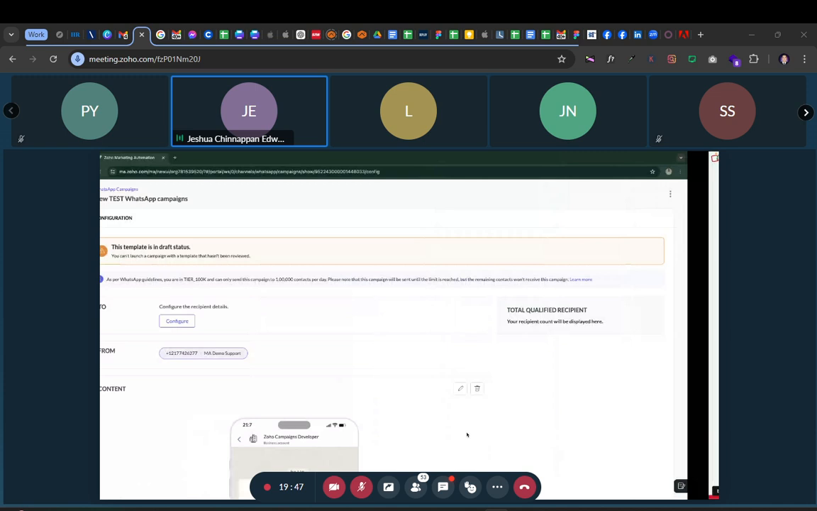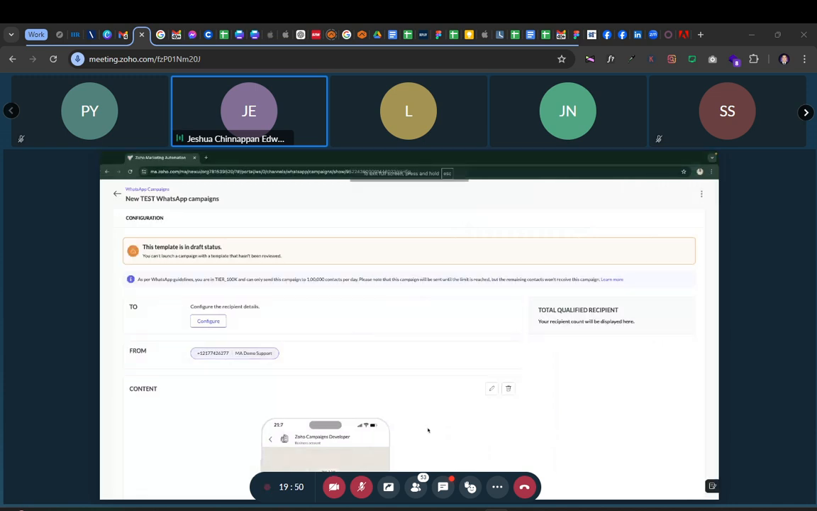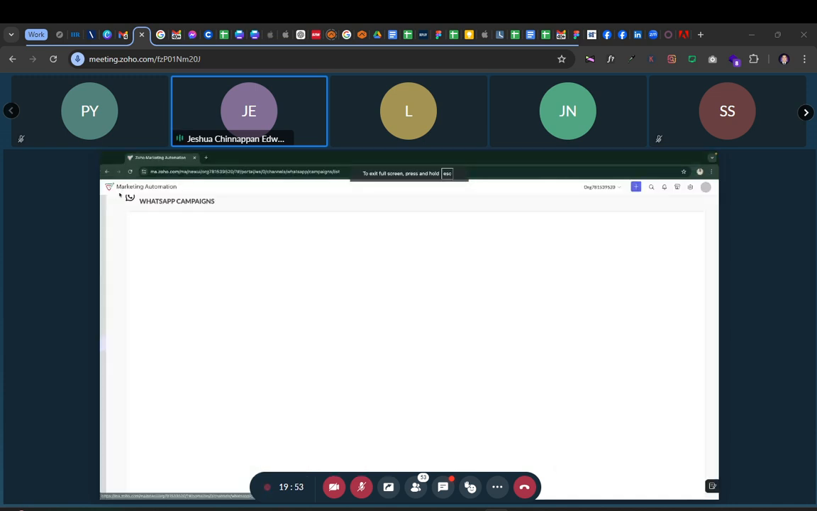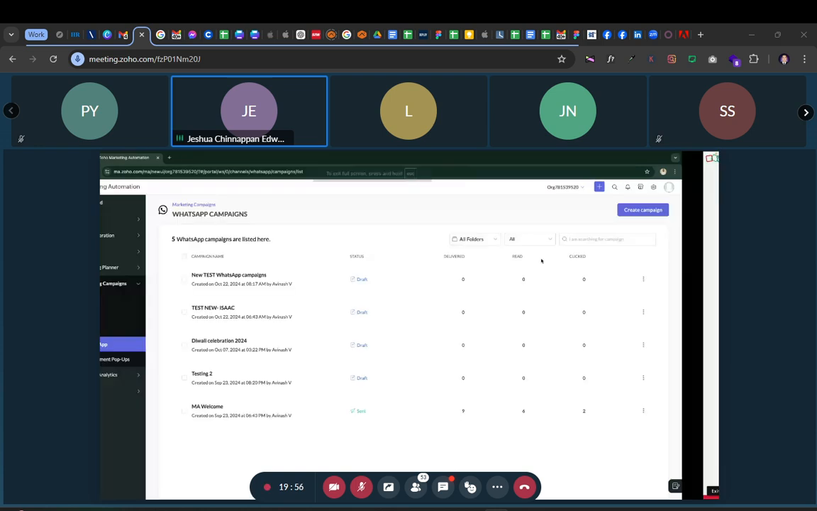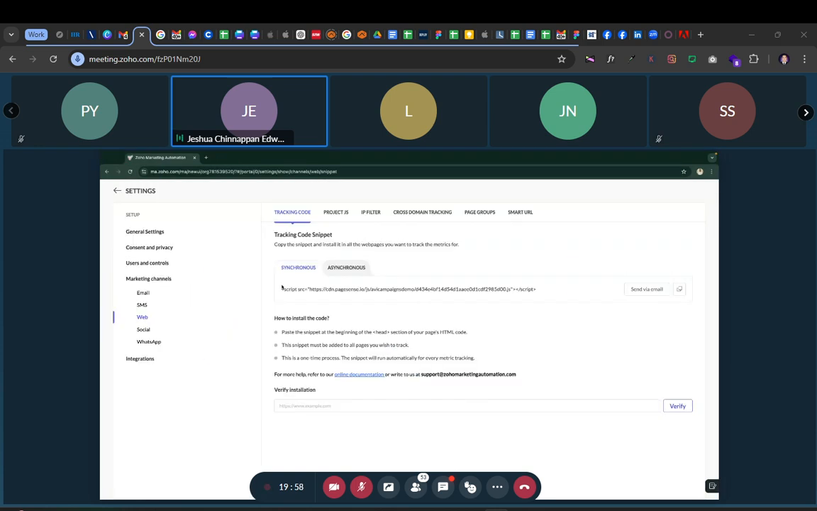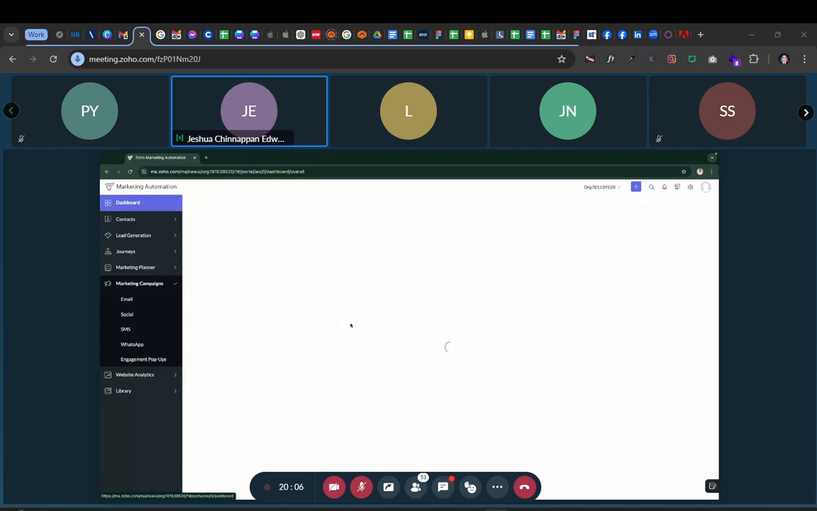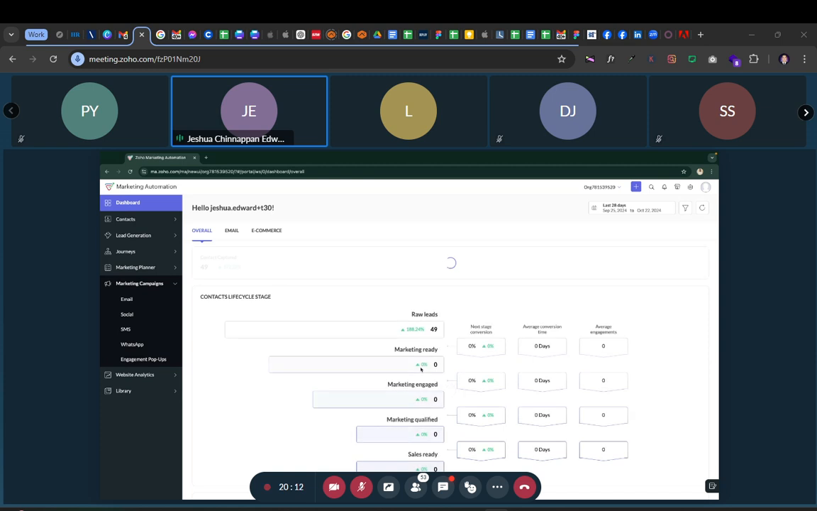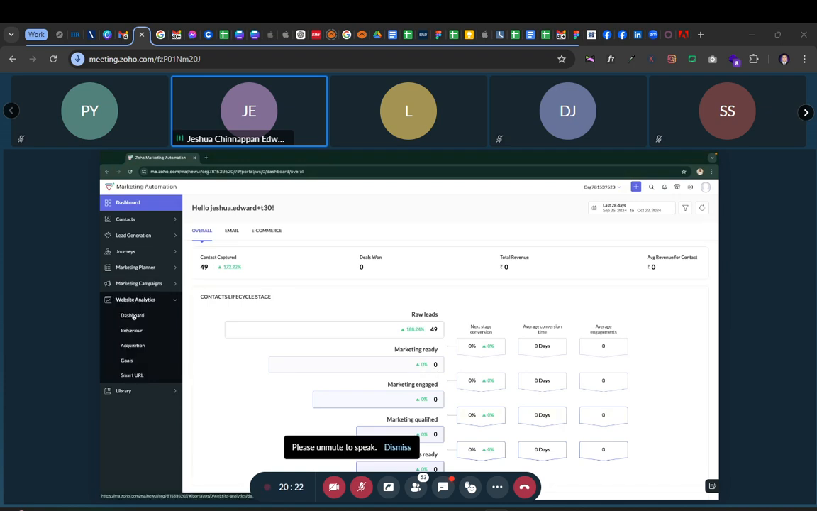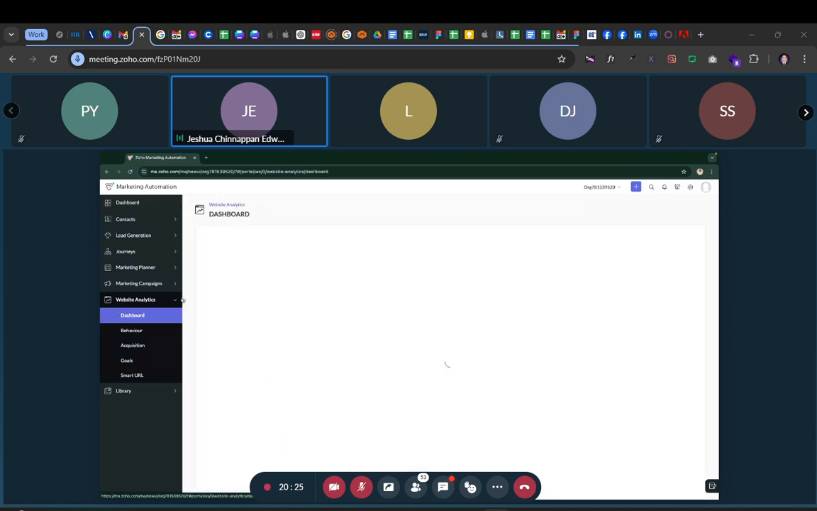Within marketing automation, if you go into settings, you have a tracking code that you'll be able to paste in your website. This particular code you'll be putting in the header of your website. What this will do is when someone visits your website, the code will track every contact, every lead, or every visitor who comes to your website, from within marketing automation.